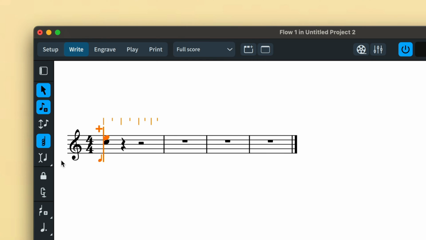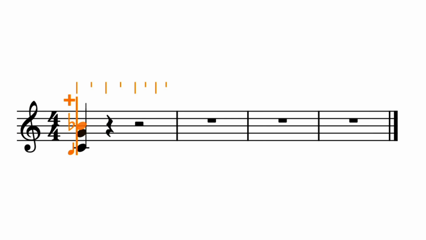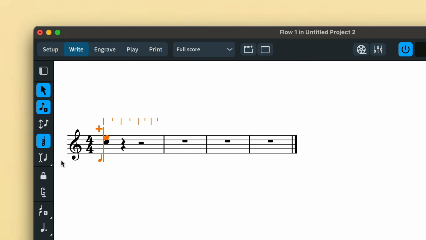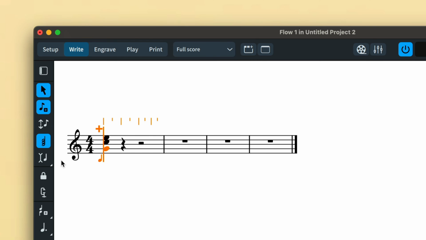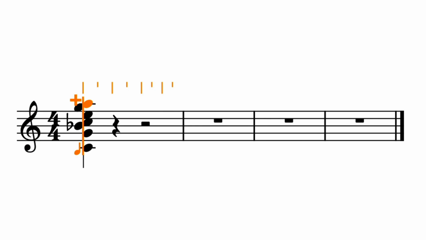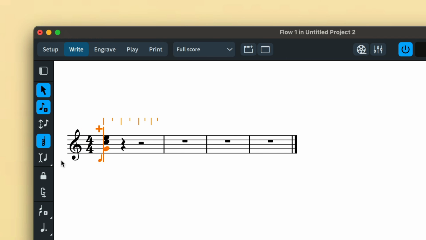When using the computer keyboard, new notes are added above existing ones. Hold Ctrl and Alt while you type a pitch letter to input it below. That's just Ctrl on Mac. And you can add as many notes as you like. When your chord is complete, press Space to advance to the next rhythmic position.